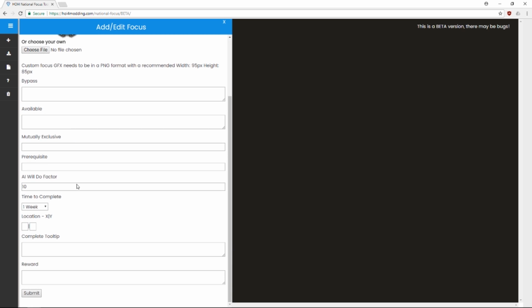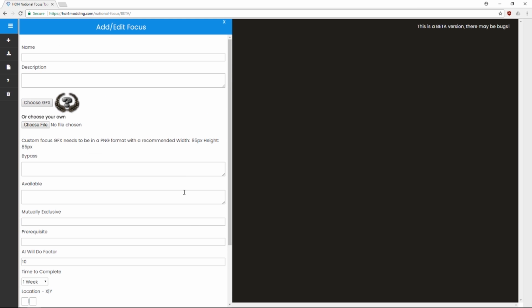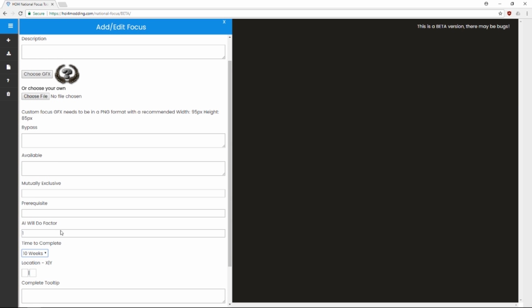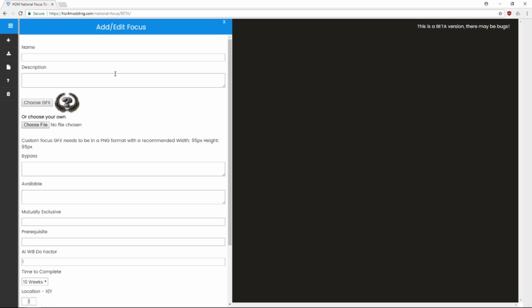And you'll see a few things stay the same, such as the AI will do factor and the time to complete. This is so that if you're working on a high priority list, you can start with all the 10s and then go on to your 2s and 3s or whatever. But we're going to drop that down to AI will do factor of 1 now. It's not needed. And the default is 10 weeks. Every focus generally is 70 days or 10 weeks. There are a few which are higher, but we're going to keep it on 10 weeks for now.